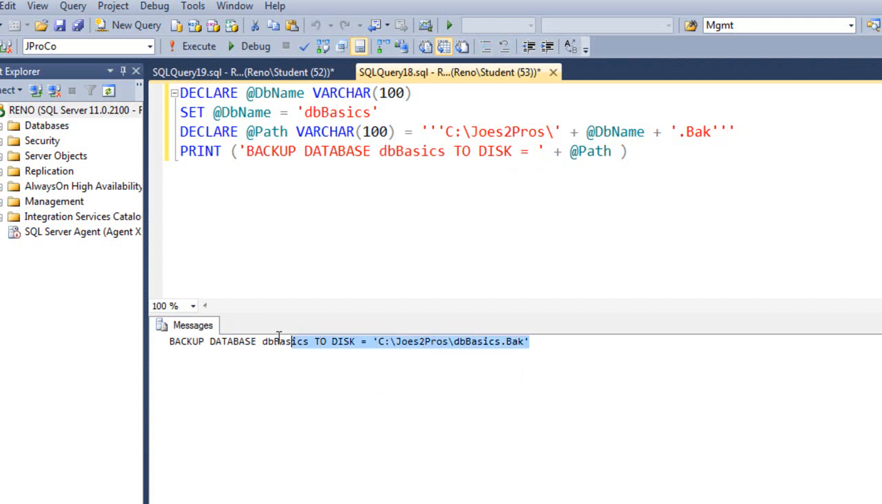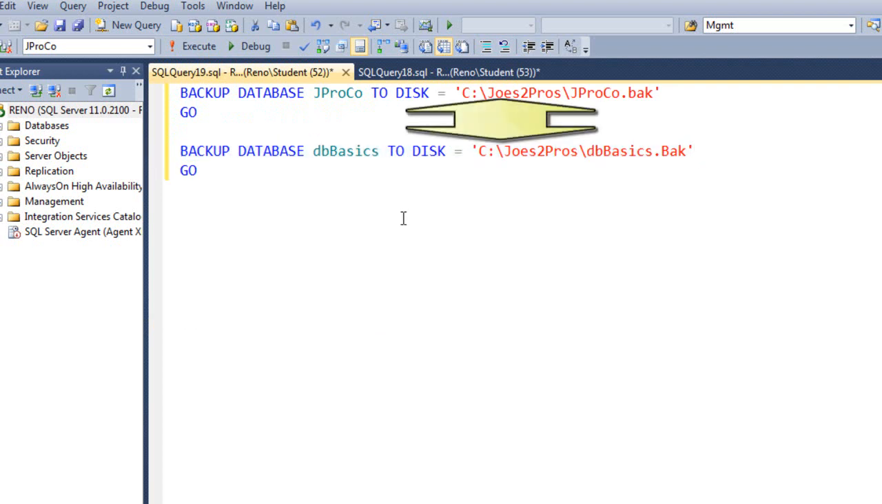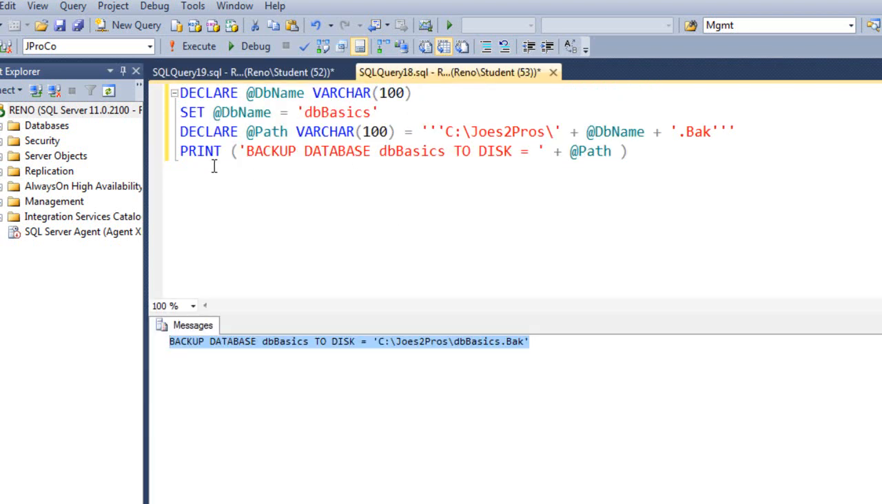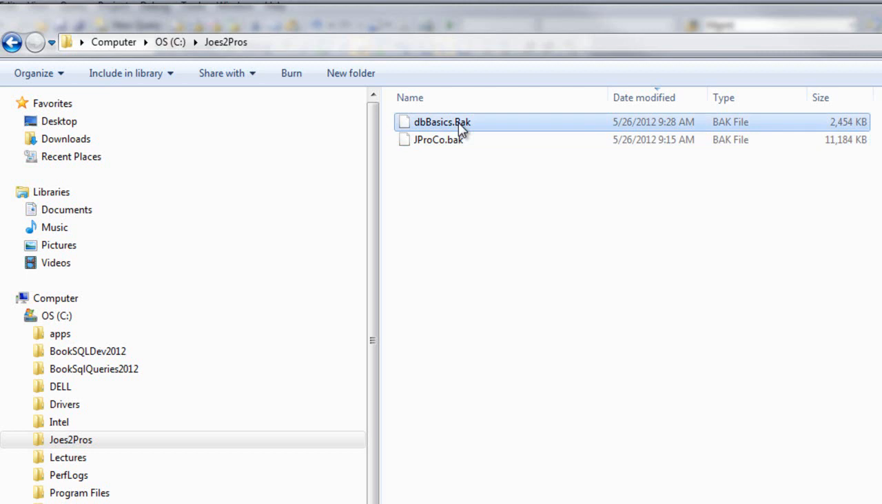Now let's copy and paste this text into the other query window and do a comparison. The command we typed out and the command we generated now have the same convention. But instead of printing our dynamic SQL, let's actually run our dynamic SQL. Upon running this code, we can see that it ran. And we can also see our backup file sitting in our Windows Explorer in our file location.